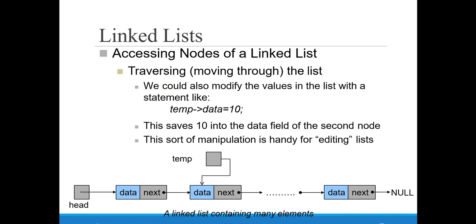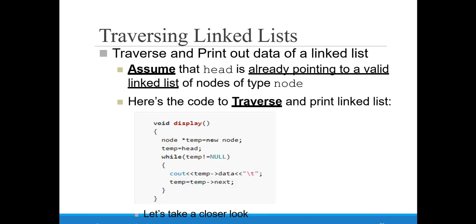If I want to change the data here, I will say temp.data equals 10. Now I am putting this 10 in the data of the temp. The temp is pointing to this node, and in this node I'm changing the data, which will be equal to 10. This is the manipulation, or editing, of the list. Here I'm editing this node.